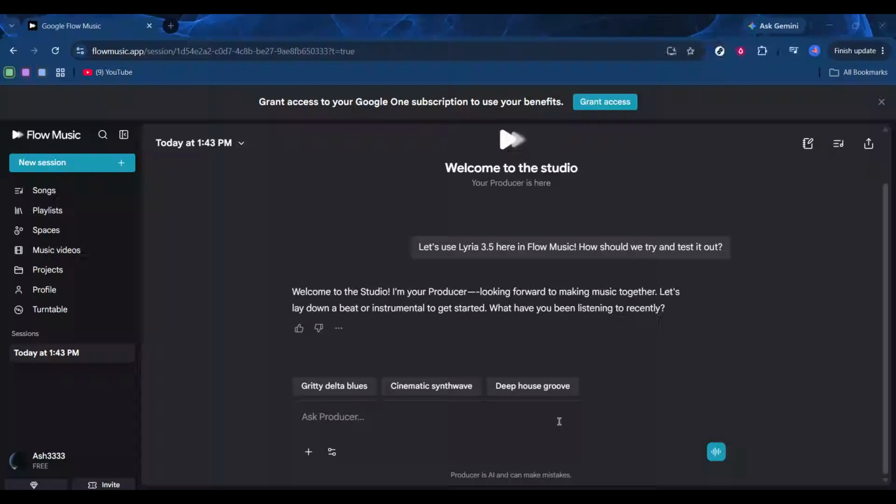If you want to access Google Lyria 3.5 to make music, you're in the right place. In this quick tutorial, I'm going to show you exactly how to get into Lyria 3.5 inside FlowMusic so you can start generating music faster and with less confusion. This is a simple process, but if you've never used the platform before, it helps to know exactly where to click.